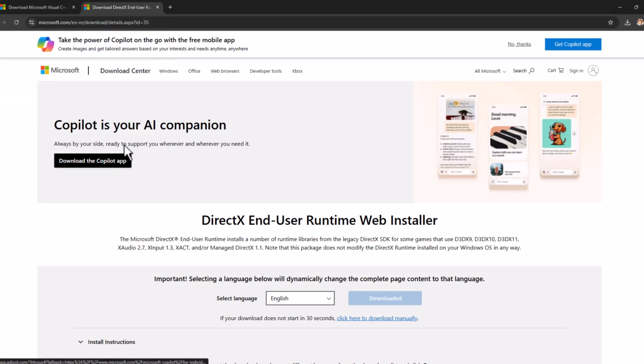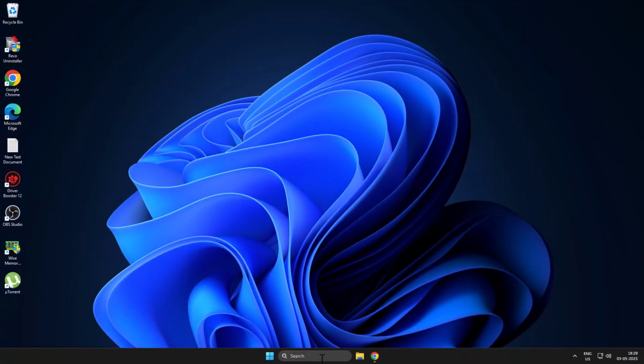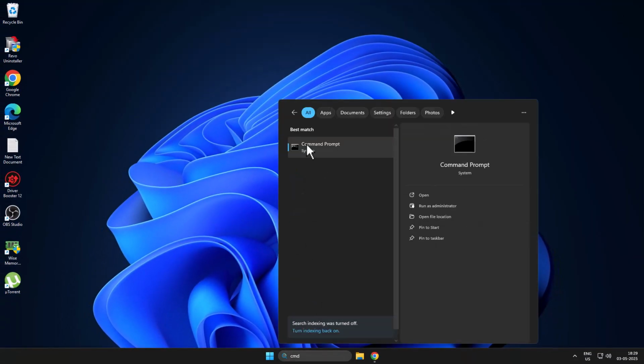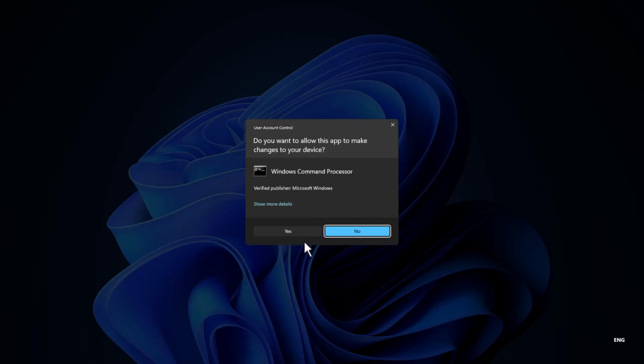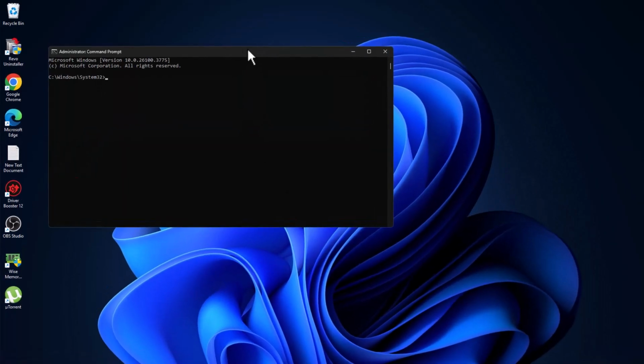After getting installed, select the finish option and go to the search menu and type cmd. Right click on the command prompt and select Run as administrator and select yes. And now type here sfc /scan and press enter. You just need to wait for the scan to get 100% complete.